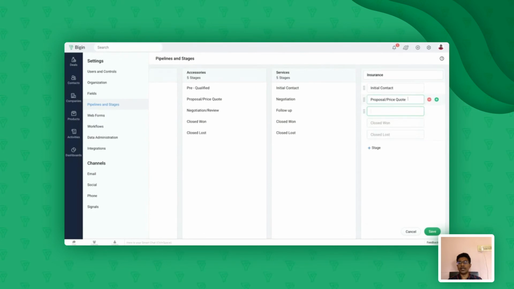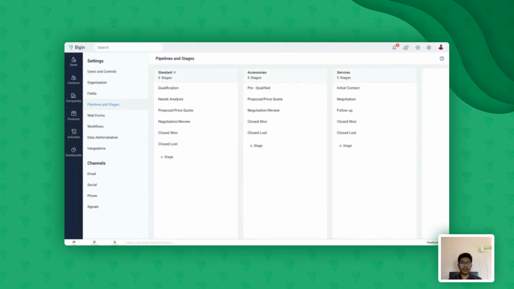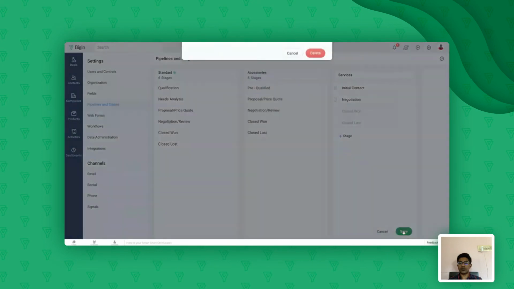And if you want to delete any of your stages at any point of time, you can just go to setup. I'll take you there again. Basically go to setup, go to pipeline and stages under the settings tab, and click on that specific pipeline. If you want to remove this follow-up stage from this pipeline, which says services, you just need to click on the pencil icon over here and say delete, and then save it.